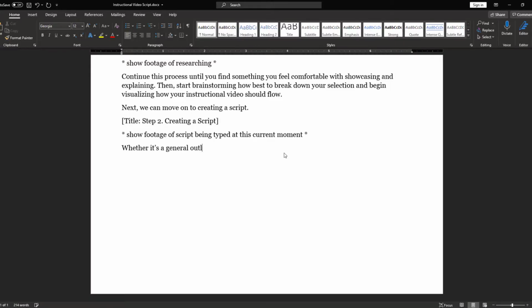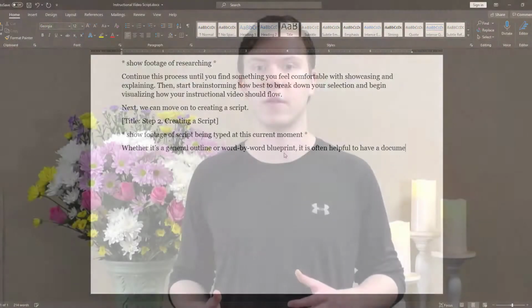Next, we can move on to creating a script. Whether it's a general outline or word-by-word blueprint, it is often helpful to have a document that keeps your information organized in a clear and logical order. It aids in keeping your video interesting while retaining all the information needed. A script essentially allows you to make your video flow better by planning out the entire thing from the beginning.